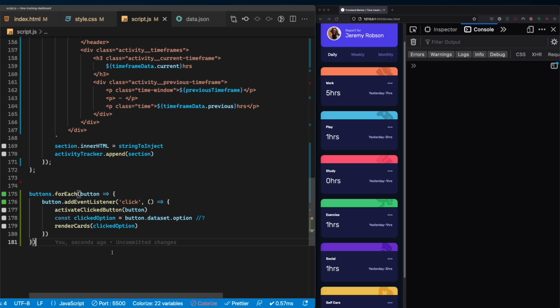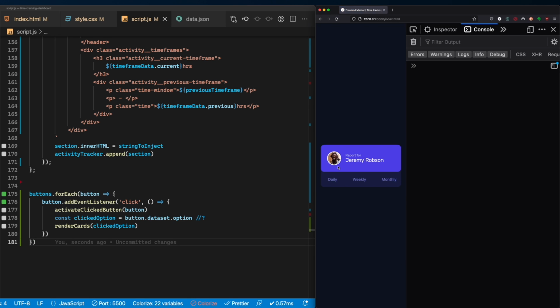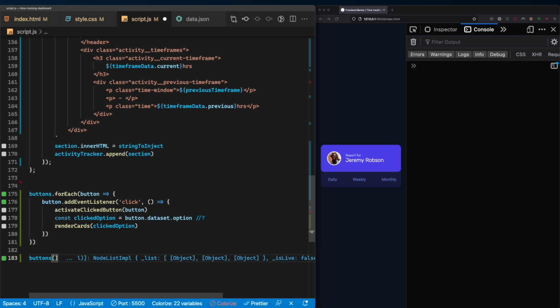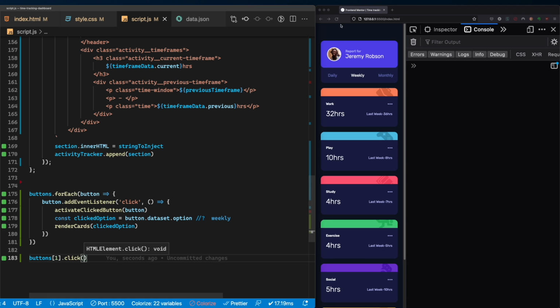And the next step could be quite simple. Because when we load this, we want one of these options to be selected, and there's many ways we could achieve this, but the simplest one is, let's say we want to click on weekly, the second option. Well, we can go to buttons. Buttons are an array. We know that the second item, where index 1, is the weekly one. And we can literally call click on it. And look at that. Every time we refresh, JavaScript clicks on this button for us.